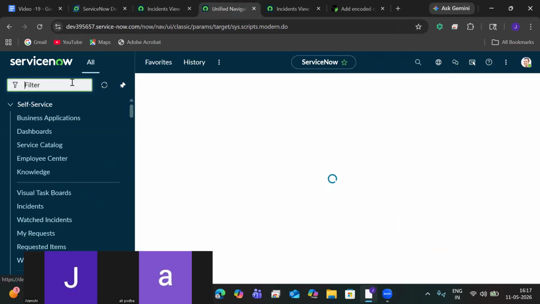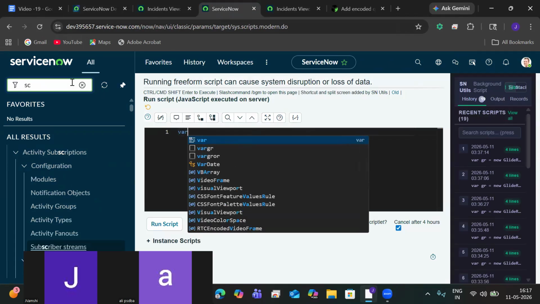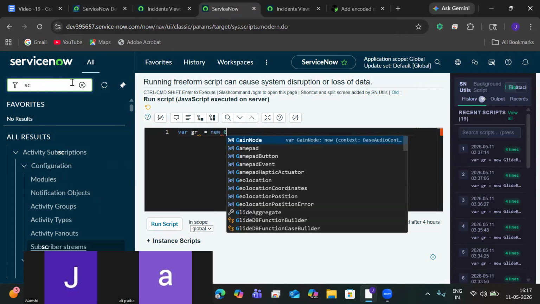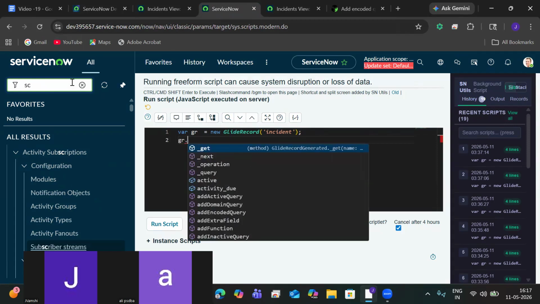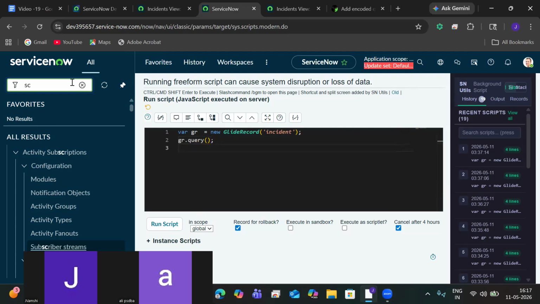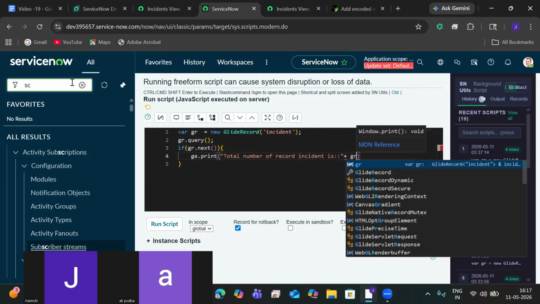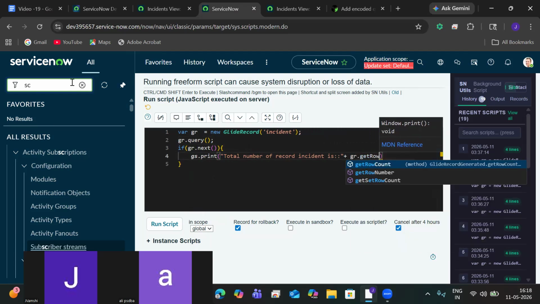Refresh this. Scripts, variable gr equals new GlideRecord incident, gr dot query, if gr dot next, gs dot print, gr dot get row count.